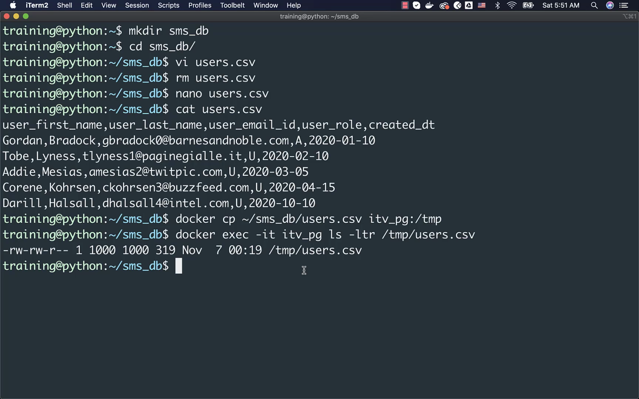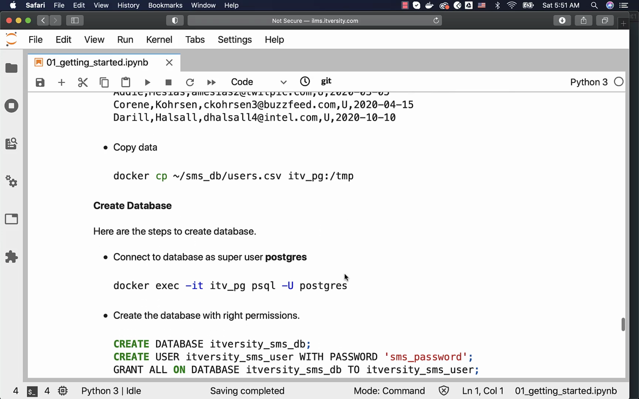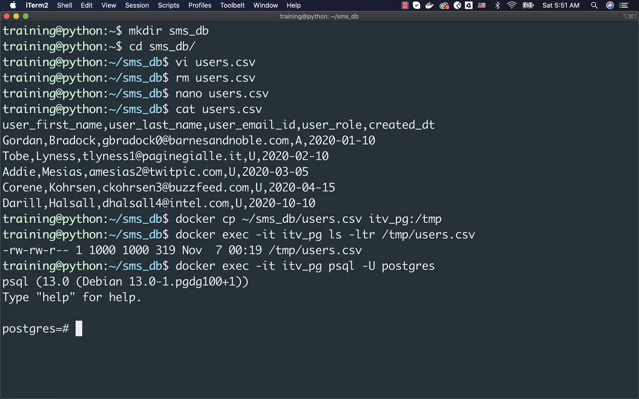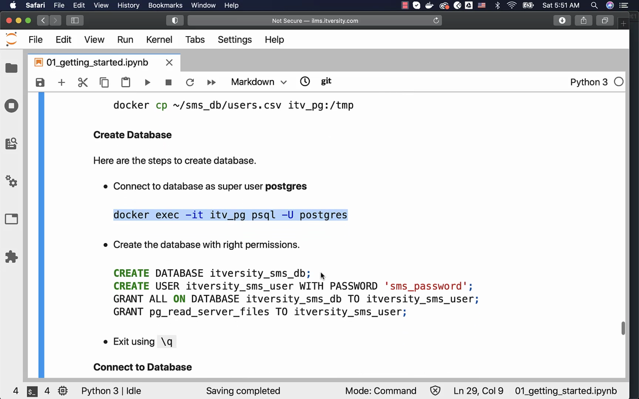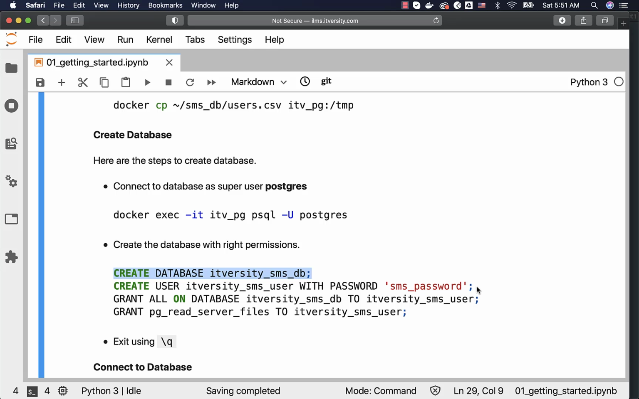As the file is copied, now we can use the COPY command by connecting to psql. However, we have to follow several steps before getting there. Once we run docker cp to copy the file, we can run this to connect to Postgres as a super user. This is required to create our database and user, grant permissions to the user on the database, and also assign the role to the user. So this will take care of creating the database itversity_sms_db. If you want to give a different name, you can use a different name, but I'm using itversity_sms_db here. Now the database is created. Now I am creating a user called itversity_sms_user with a password.